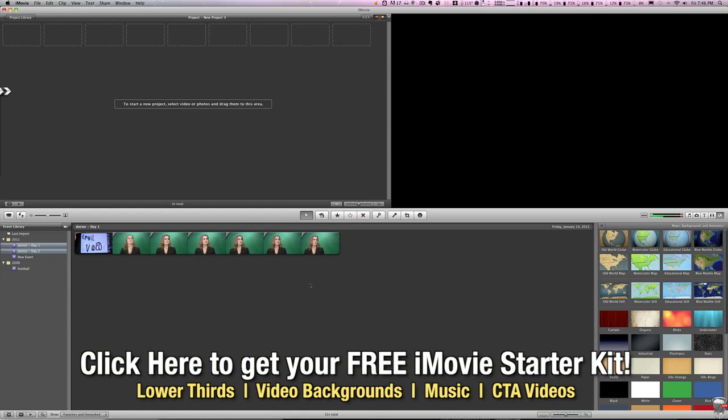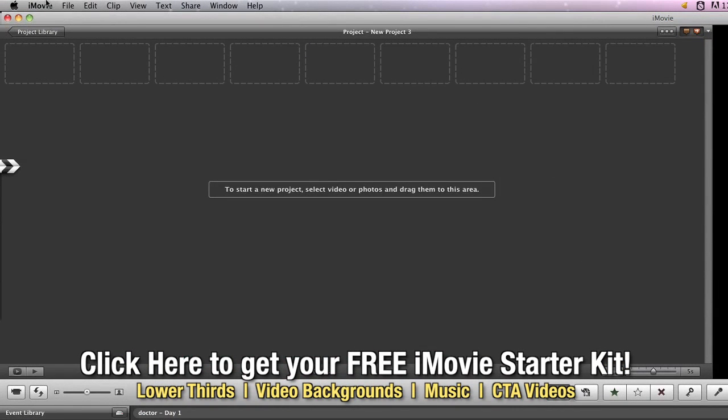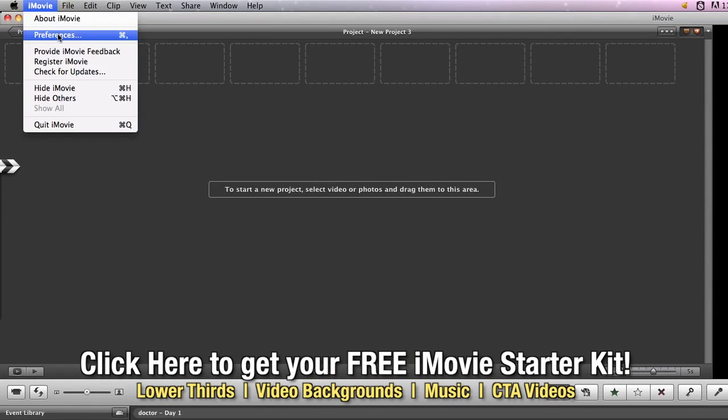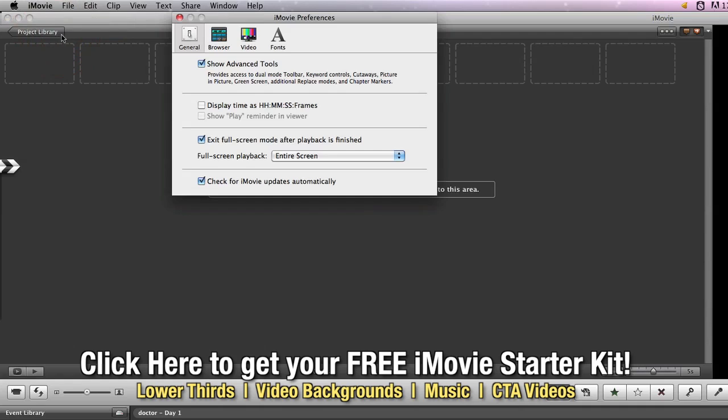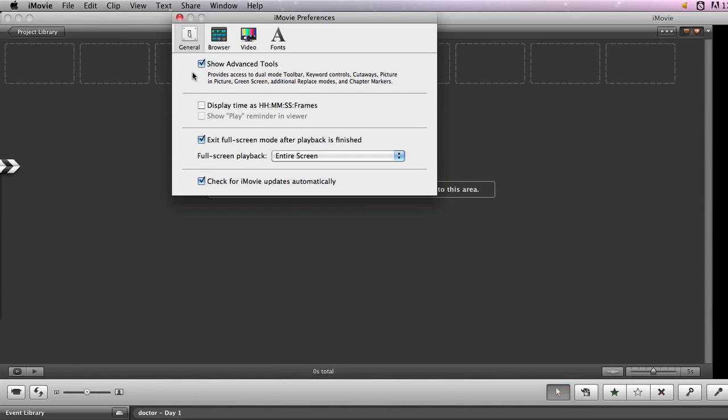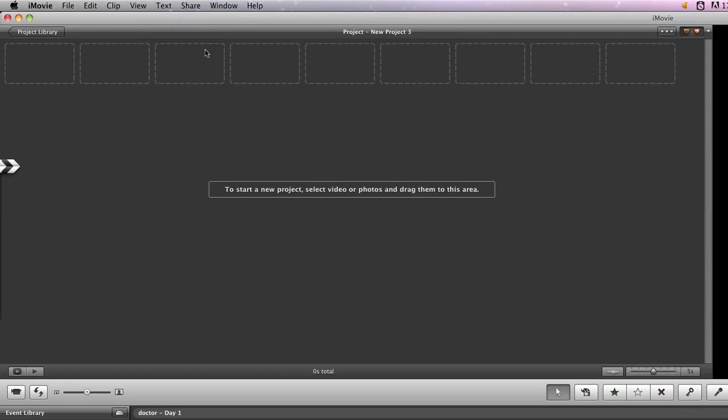Now the first thing you're going to want to do is go up to your preferences. And you're going to see that there's a check mark on this first tab that says Show Advanced Tools. You're going to want to make sure that that is checked, because otherwise you won't be able to use green screening and some other great effects that are inside of iMovie. So just make sure that's checked, and we'll head into the movie.